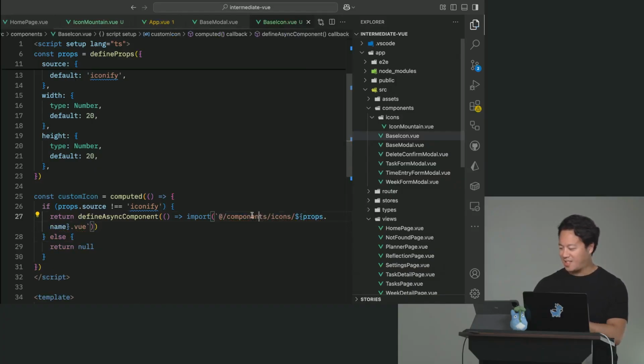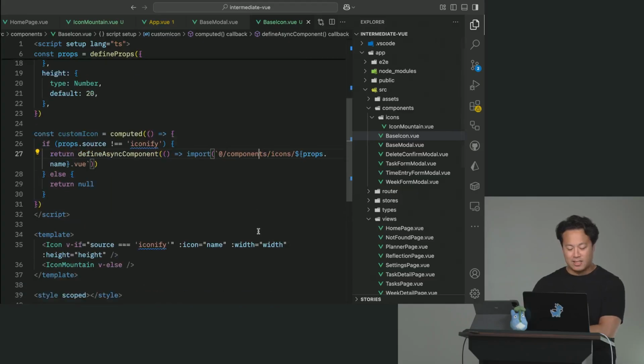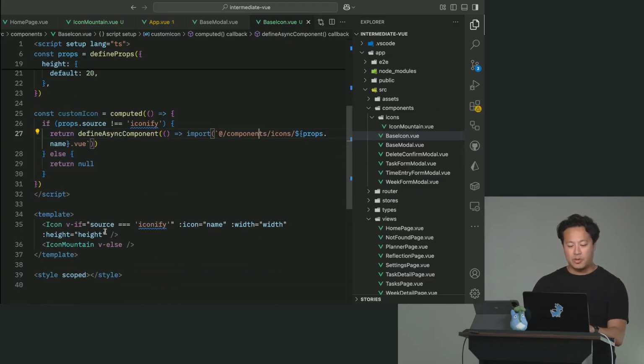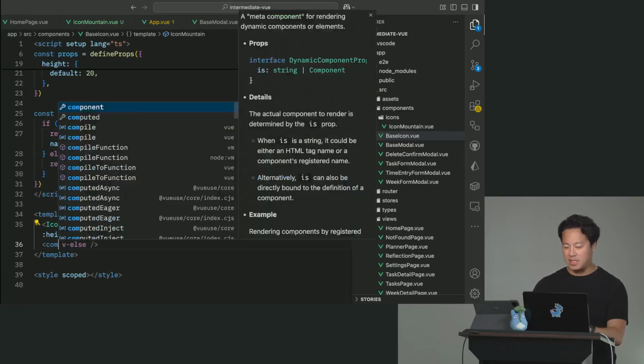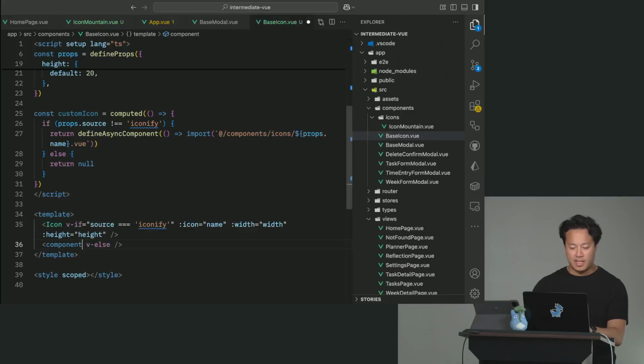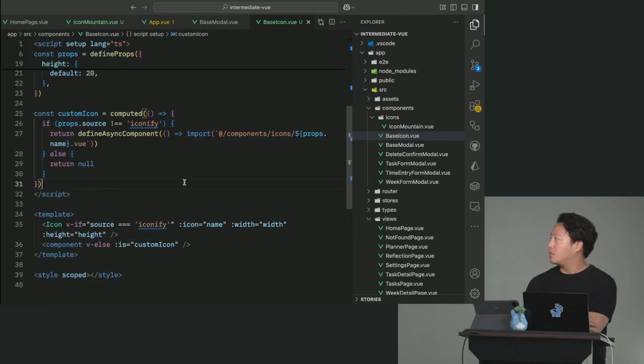Yay for syntax highlighting. Okay, so now that you have this, what you can do is Vue has the built-in dynamic component. So now we can basically say, for the component, dynamic component, we're going to make that equivalent to using the is prop, to say custom icon. And so what we're going to do now is find that header that we had.